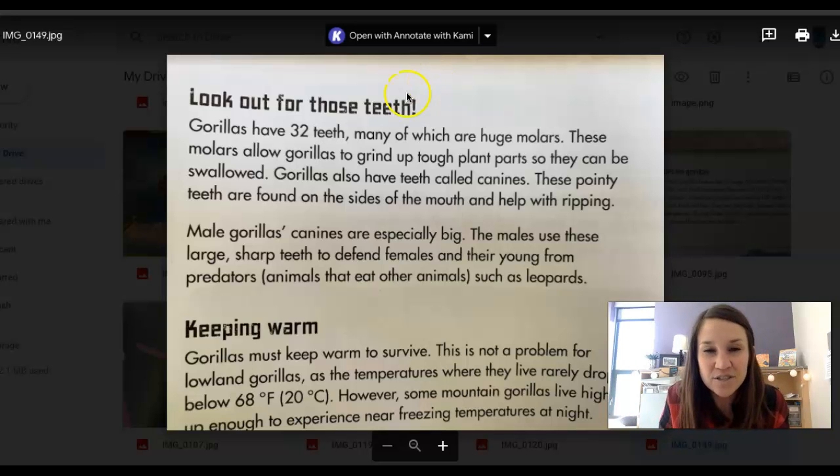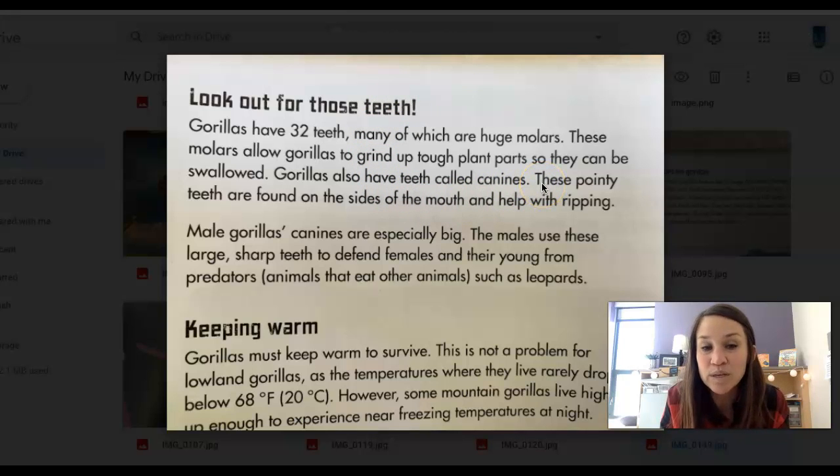Then when I get down to this area right here, she starts describing the canines as pointy teeth that help with ripping. And up here, the molars grind up not just regular plants, tough plants. I wonder if thinking about gorilla teeth makes her kind of nervous, or they seem very strong and powerful, and maybe she's scared of gorilla teeth, and that's her point of view as she explains how strong they are.